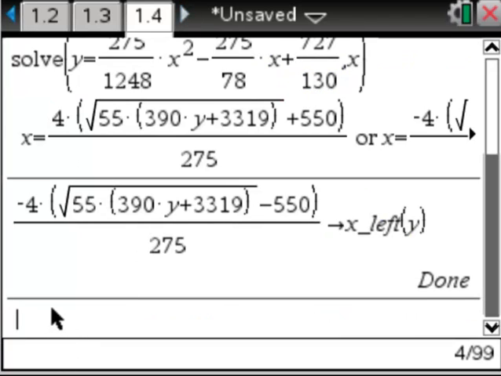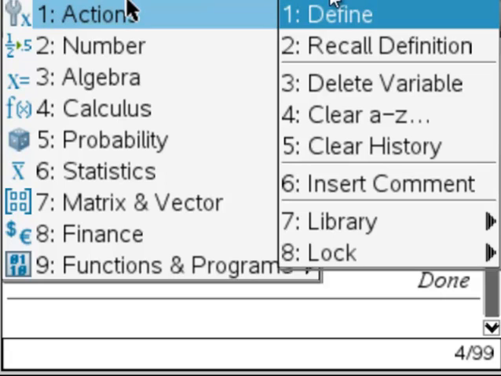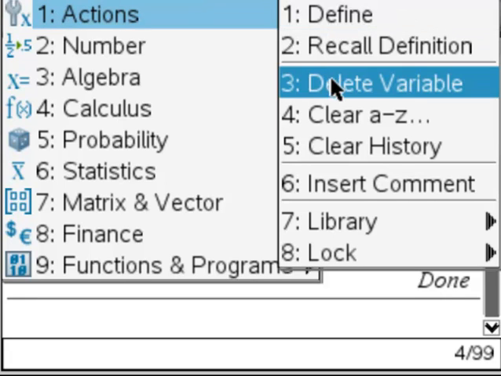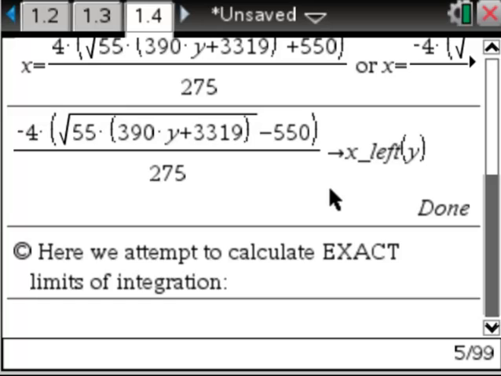Alright, here we are. And something else you can do to help make your document more understandable, you can put in comments here. To do that, you can go to Menu, Actions, and 6, Insert Comment. So here we could say that here we attempt to find exact limits of integration. Now to actually do that, it's another solve situation.